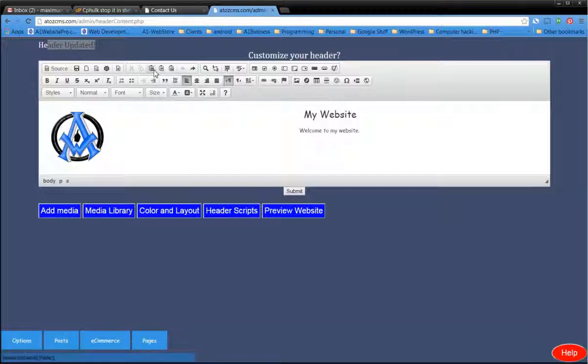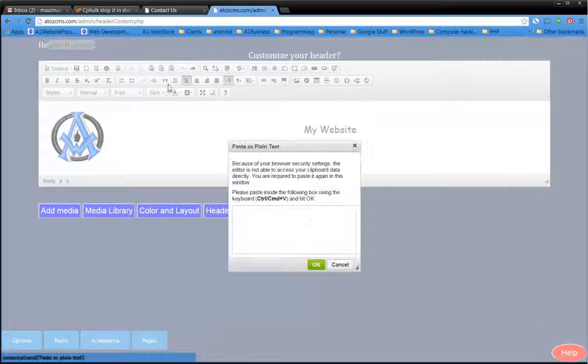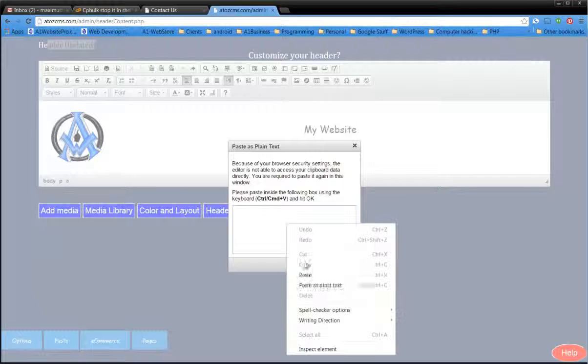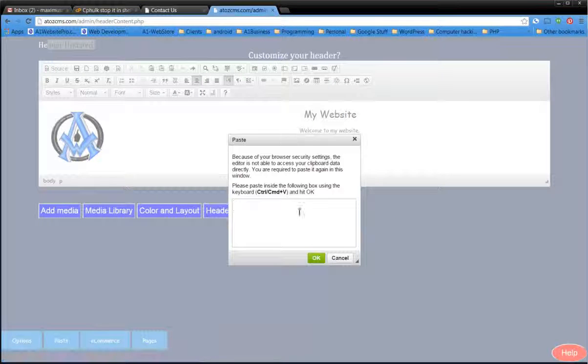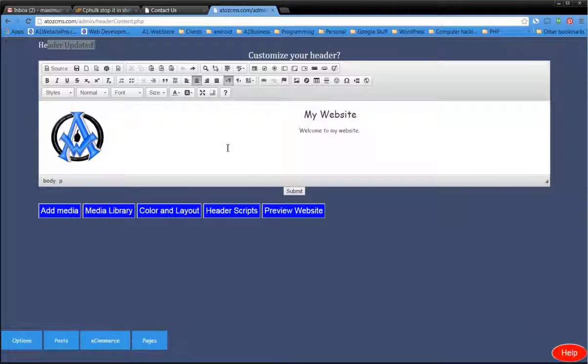Okay, here if we're pasting something, possibly if we copied a document from Microsoft Office and we want to paste it in there, we'd use this. This is paste as plain text, and this will just bring up a little button here. We could right click and paste. If you try to paste right in there using paste like this, it's also going to bring up that little box. So you can hit Control V on your keyboard, and it will paste it in there for you.